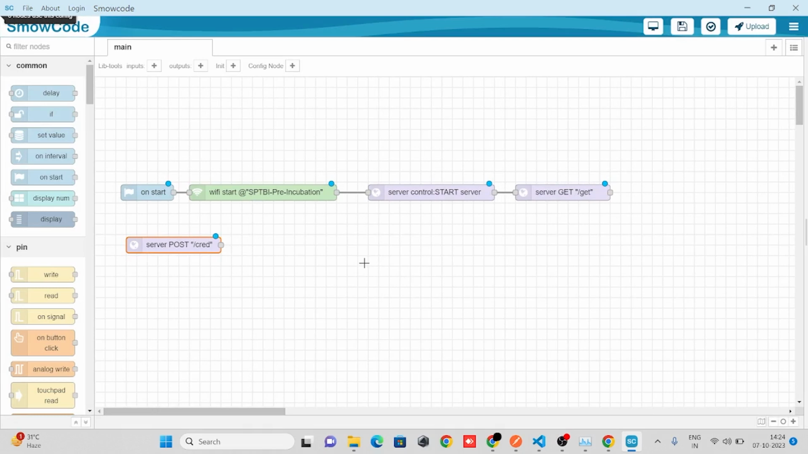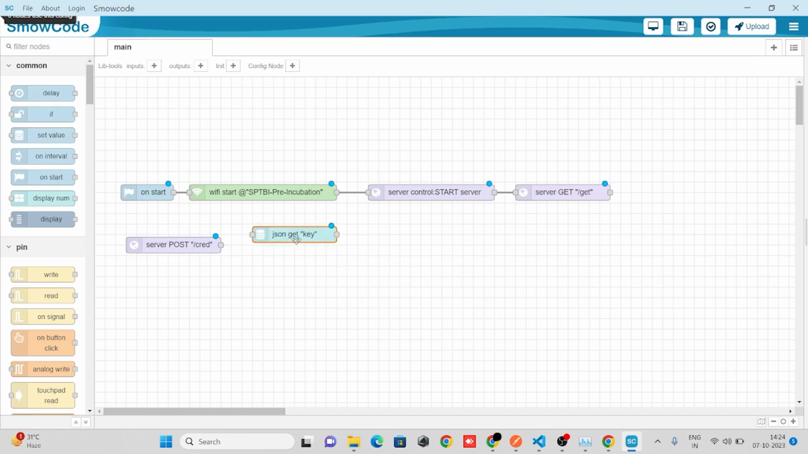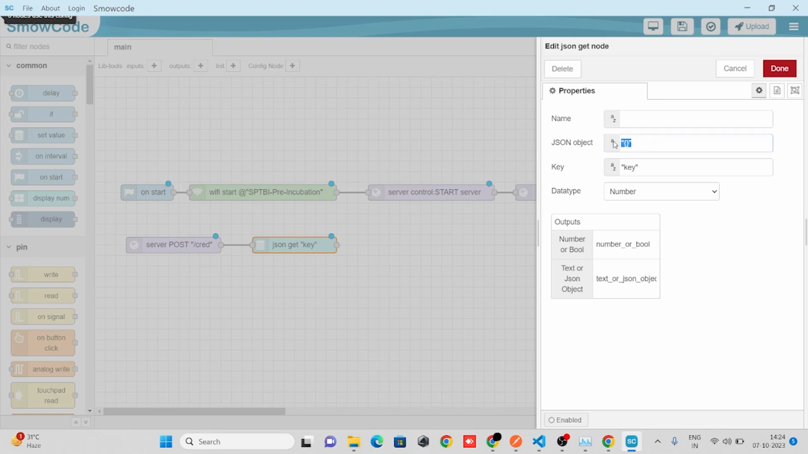So to get a specific key value from the JSON, we'll take a Get JSON node. In the Get JSON node, we'll pass the variable receive data. We'll specify the key and its data type. For number or boolean data types, we'll get the value in a number or boolean variable, and for the text or JSON object data type, we'll get it in a text or JSON object variable.